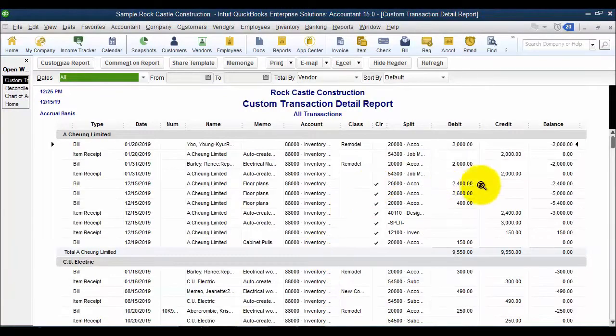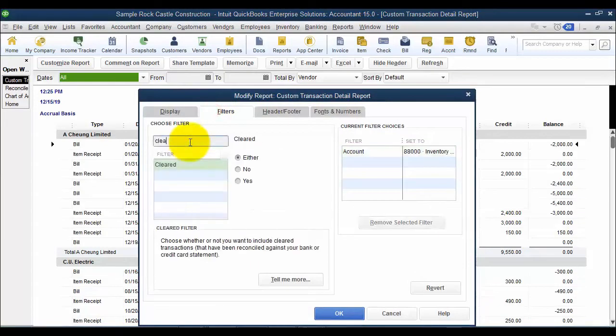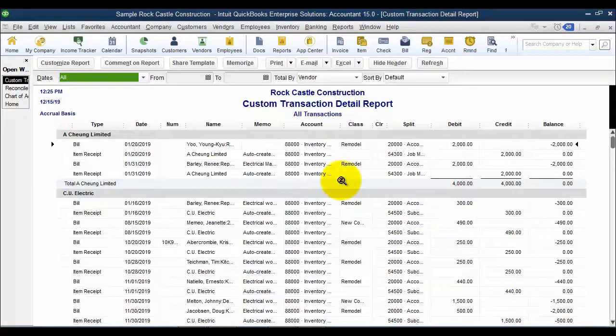So I leave it as either. You can see here, I have these transactions, those ones that we just cleared off, right? The 2600, 400, 3000, 150, 150. They're showing up on this report. If I filter it out and say cleared status, no, they come off of my report, so I'm only left with what is actually open.